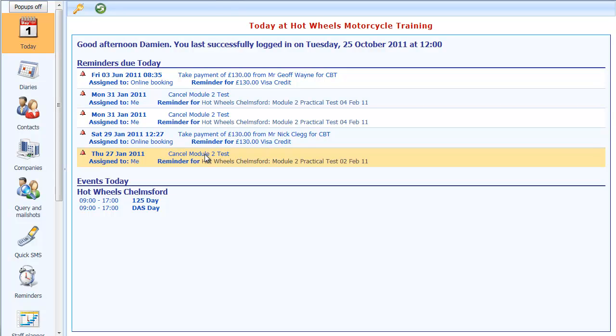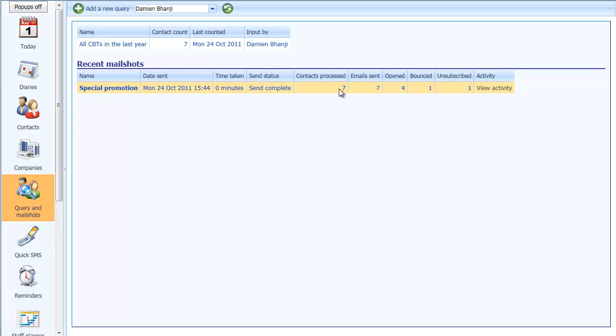It's now a day on since we sent our mail shot, and what I'm going to do now is have a look at the progress of it. So if I go into Query and Mail Shots, here we'll see our original query and the mail shot that was sent. Here we had 7 contacts originally, of which 7 were sent emails, but we can see now we've actually had some activity on this mail shot. 4 people have opened their emails, 1 has been bounced back, and 1 person has unsubscribed.